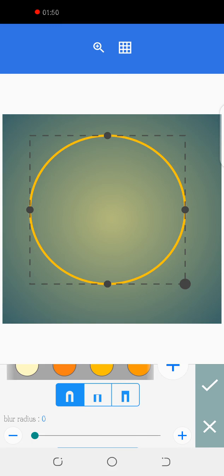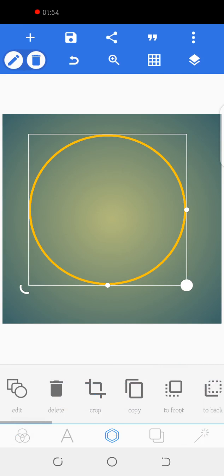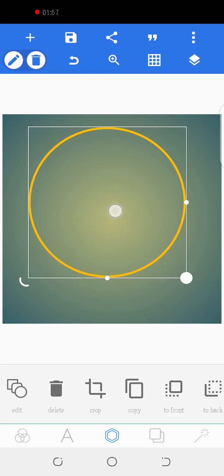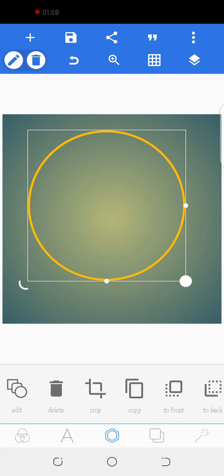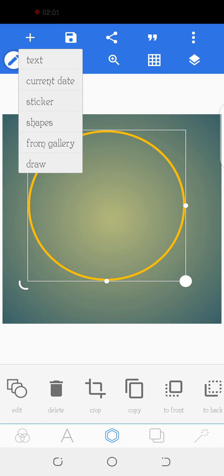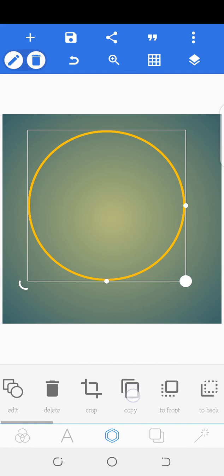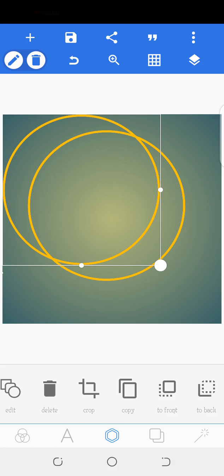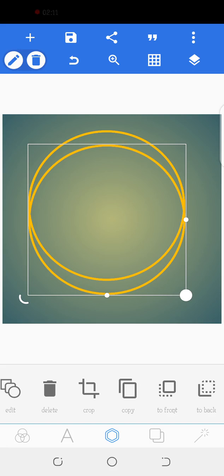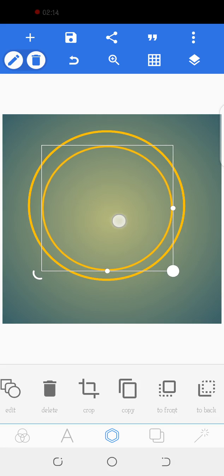Okay. Then after I'm done with this circle, I click on this mark. That's done. Then I need another shape again, another circle. I can come here and click shapes again and do the same process. But instead of going through all this process, I just click on copy. Once I click on copy, it will just bring it here for me. So I need a smaller copy of it.